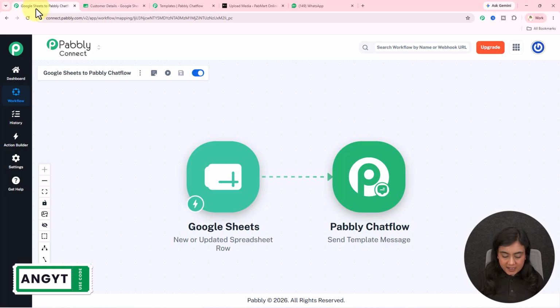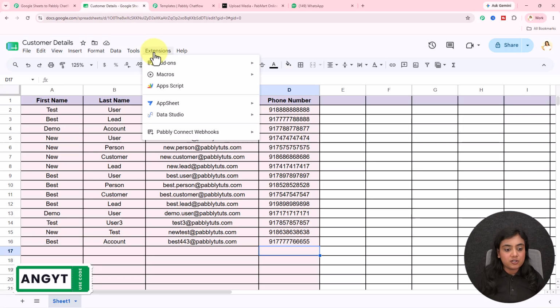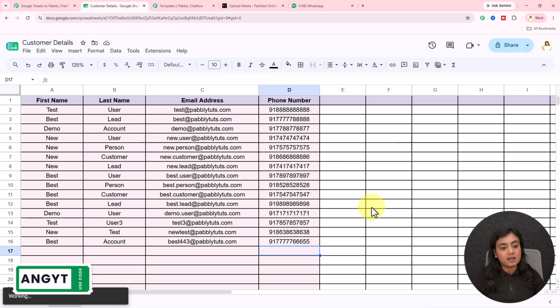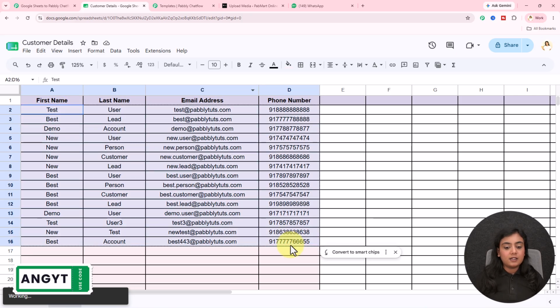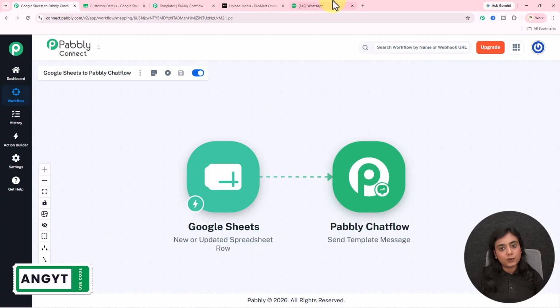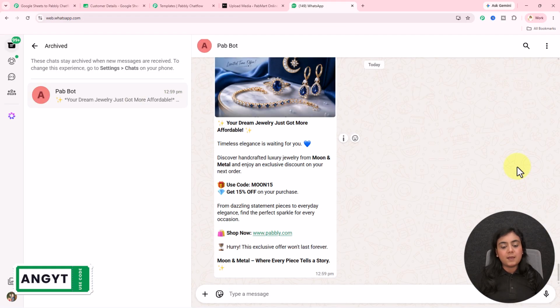For that, first create the setup just the way I told you. After the entire connection and the entire setup is created, go to Extensions, Pabbly Connect Webhooks and click on the option of Send All Data. All the data that is added in your Google Sheets is going to be forwarded one by one towards this workflow, and you will see on my WhatsApp I have received all the messages. As I've entered my phone number, that is why I have received all the messages.